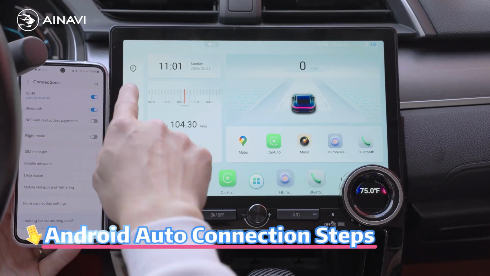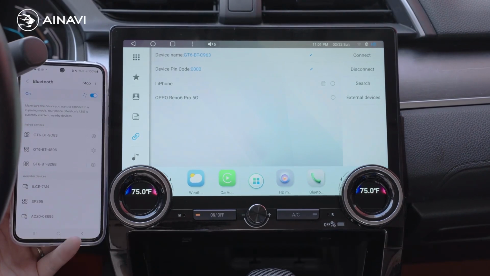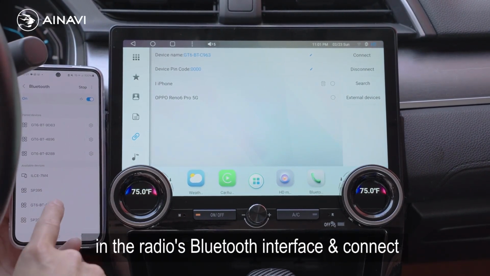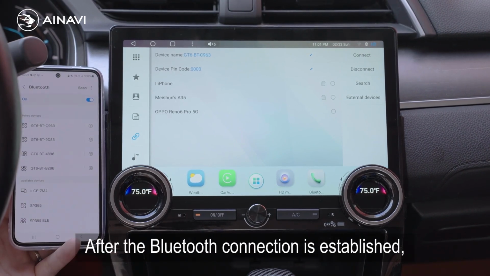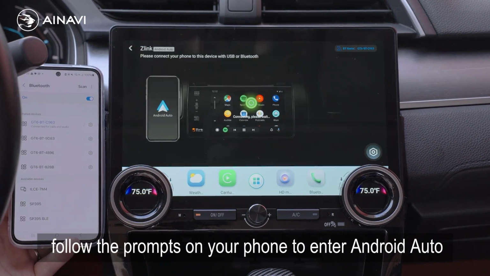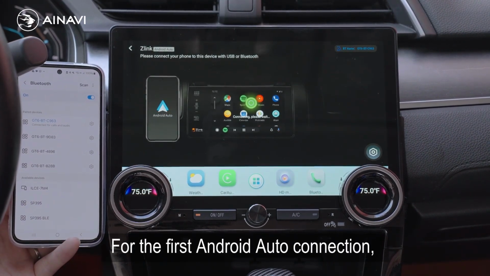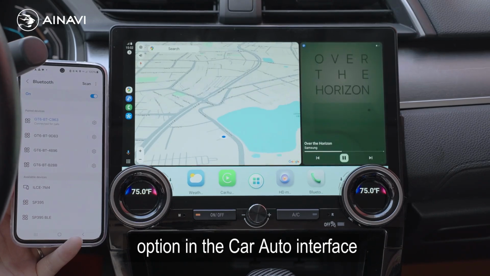Android Auto connection steps. Turn on the Bluetooth function on your phone and the radio. Search for your phone's Bluetooth name in the radio's Bluetooth interface and connect. After the Bluetooth connection is established, follow the prompts on your phone to enter Android Auto. For the first Android Auto connection, you need to enable the automatic connection option in the Car Auto interface.